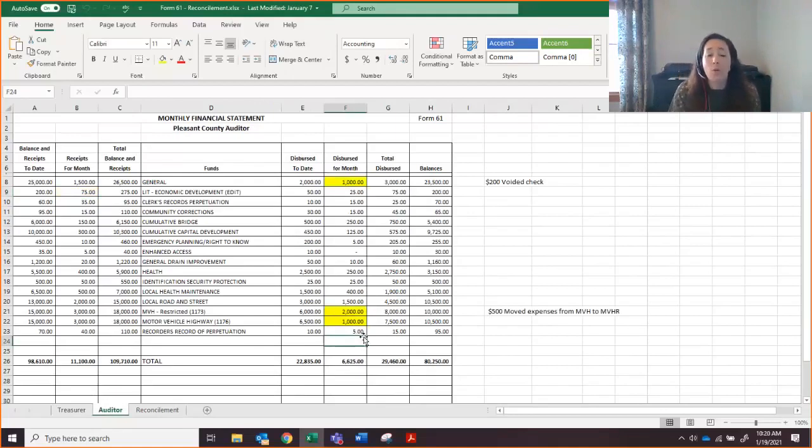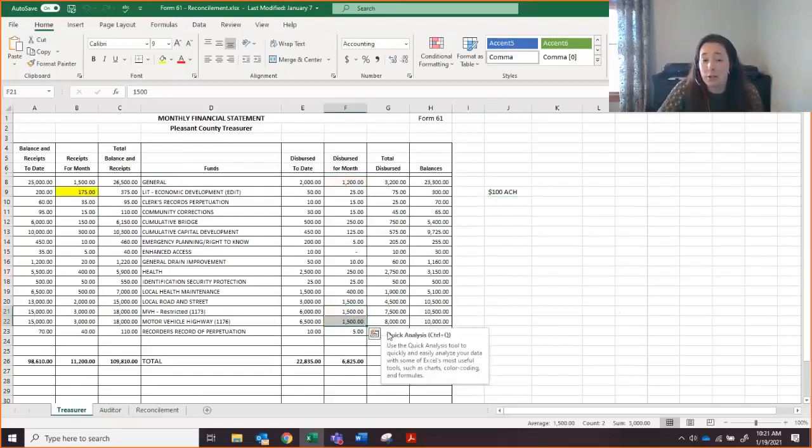Okay, so if you've got one fund, for an example, this MVH is a good one here. We dispersed $3,000 total from them. And if you look at the treasurer's over here, it's still $3,000, but there was a transfer that took place in this example that didn't get reflected into the treasurer's ledger. So these are where these reconcilements need to be. This is what we're wanting you to reconcile, okay? Your receipts, your disbursements, and your balances should agree on both sides.